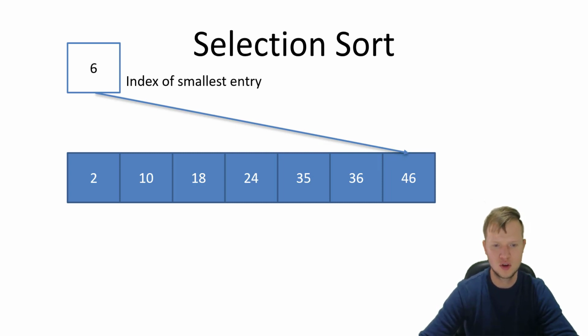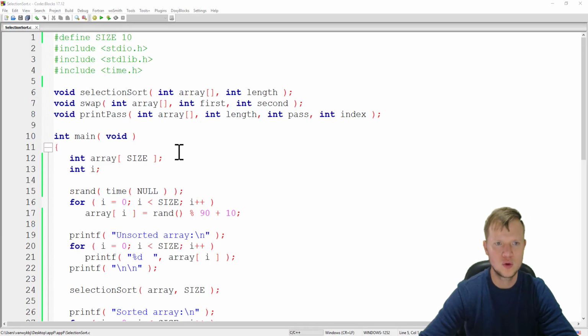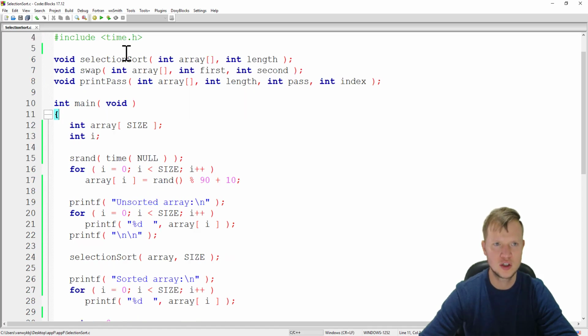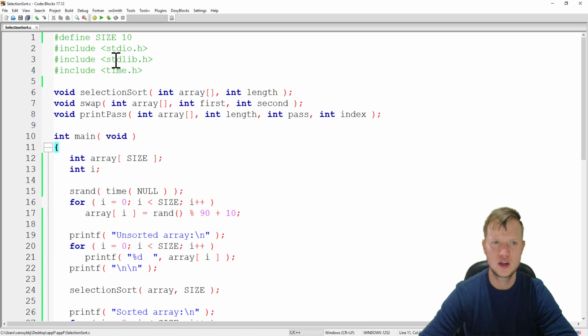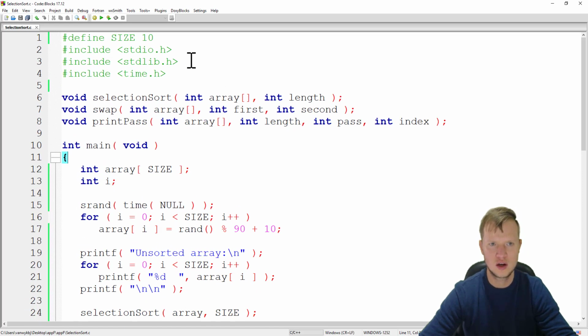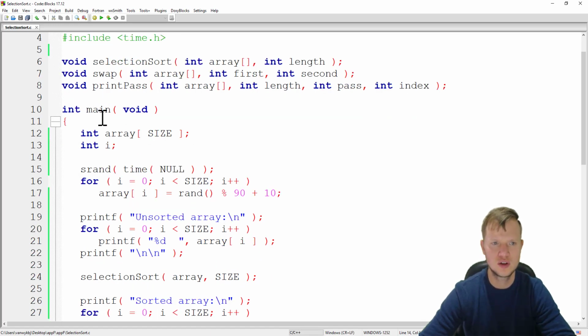So let's look at the coding, and I've already done all the coding here. So first of all, we defined a size of 10. I included the stdio.h library, the standard library, and the time.h library. Now these two libraries are included in order to populate the array with random values. So let's go down here. We've got our function prototypes for the selection sort. We've got a swap function, and this function I did not implement.